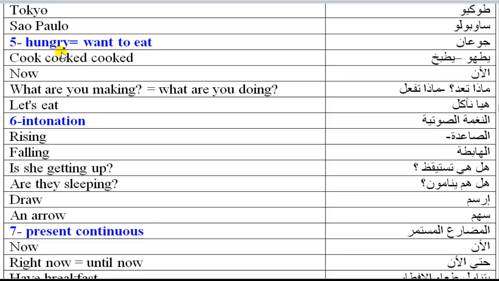Exercise number 5. Hungry. Want to eat. American, wanna eat. Cooked. Now, what are you making? T soft D. ننطق التي دي خفيف عشان بين حرفين متحركين. What are you making?